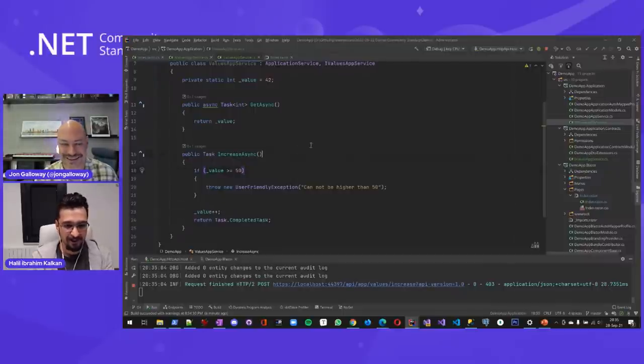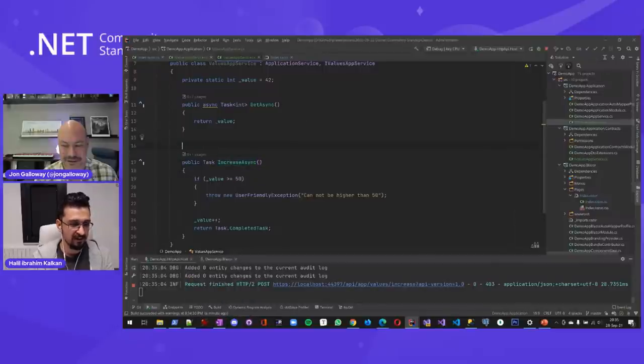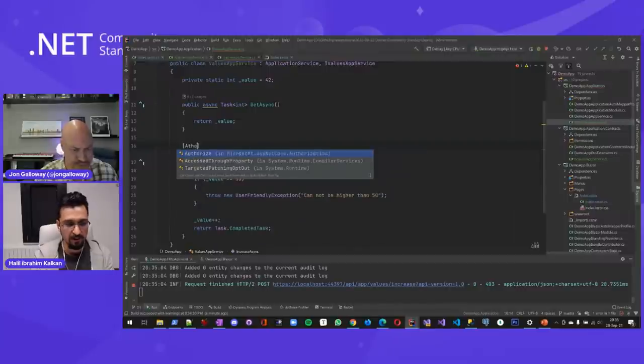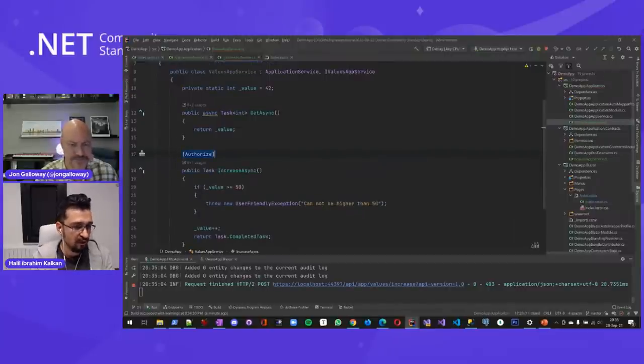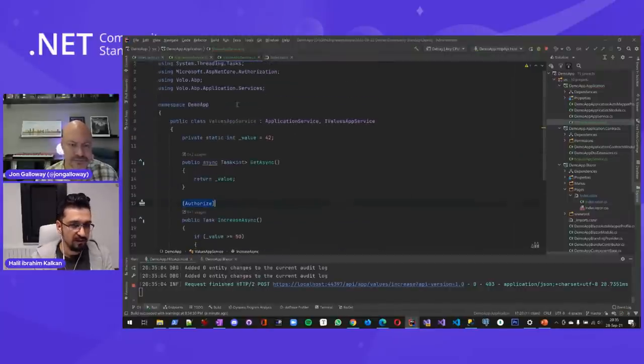Everything works automatically. So I also want to show authorization. For example, I want to restrict the usage of this method from non-authenticated users. To do that, we can just use the authorize attribute. See that this is a plain class. This is an application service, not a controller, but the authorize attribute still works. This is a standard attribute of ASP.NET Core.